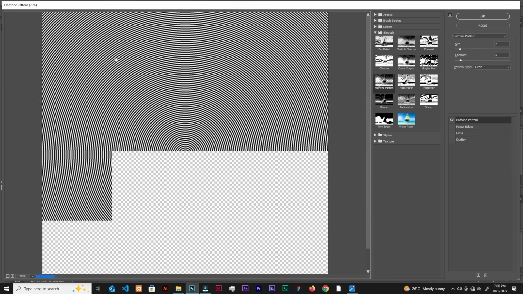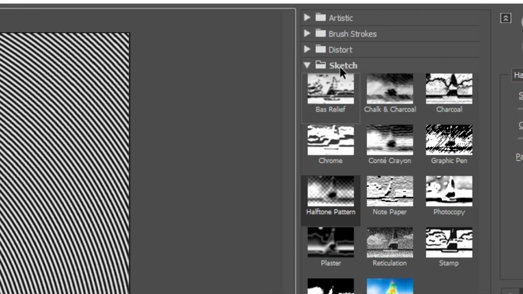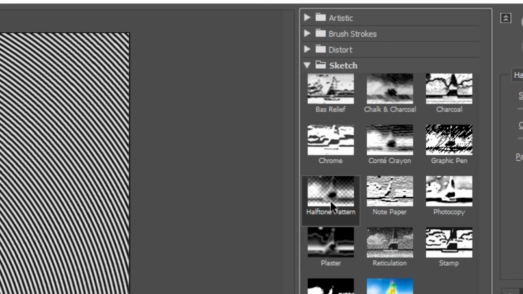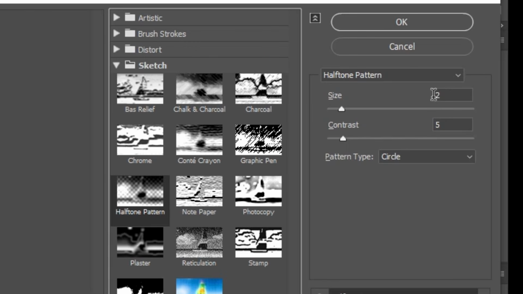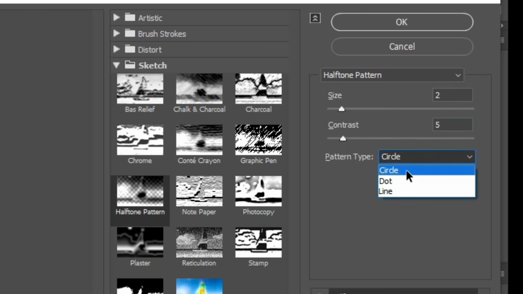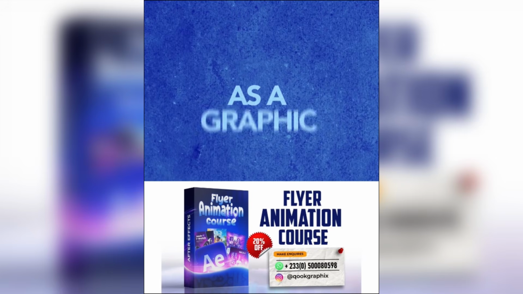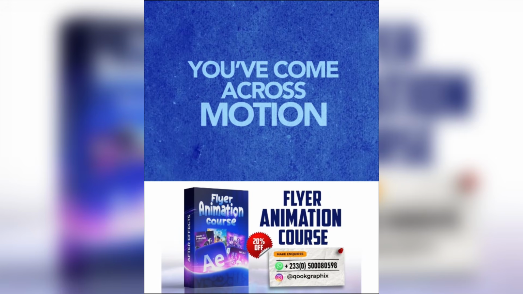So we are picking halftone, and we can find it under sketch, so we drop sketch, halftone pattern. For the size, make it to contrast 5, and for the pattern type, choose circle. Now click OK.